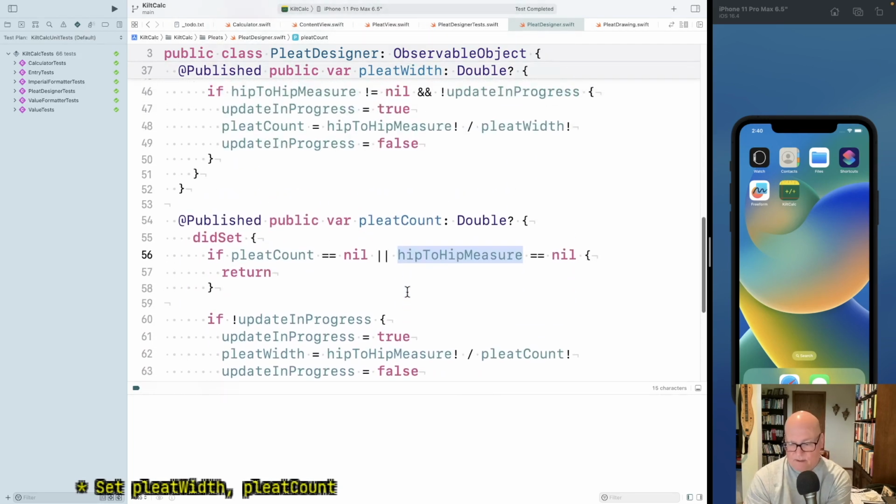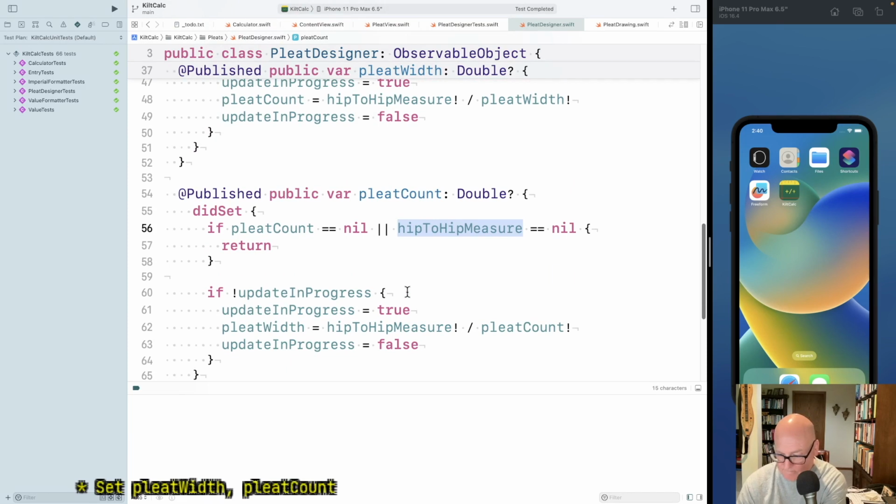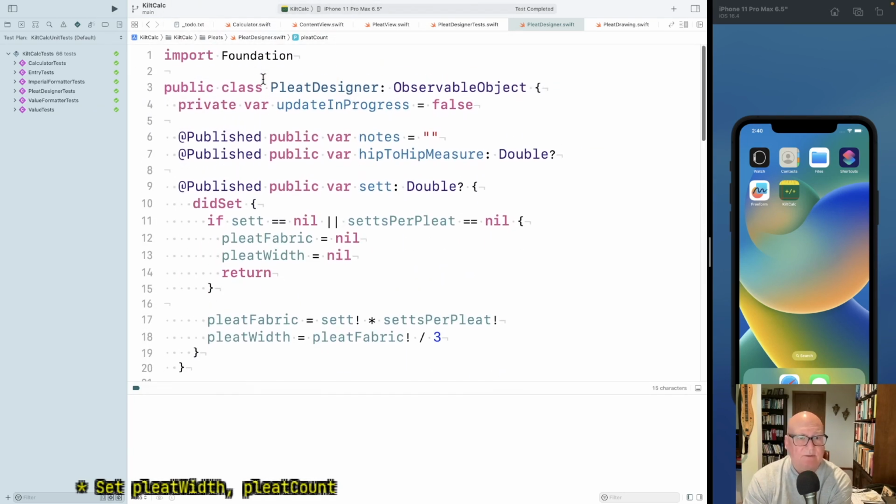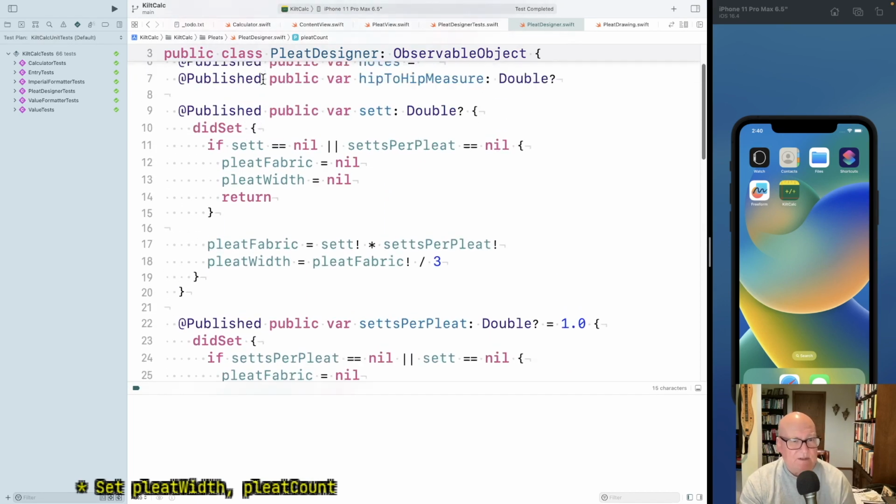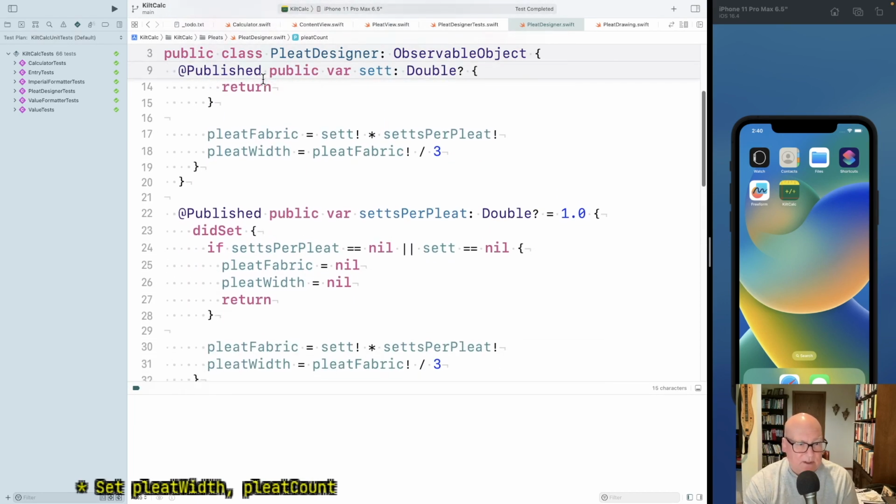Wow. If pleatWidth sets count to nil. Wow. pleatWidth sets count to nil when something. When past sale. Okay. So I don't know. I'm frustrated because this just seems really, really hard.